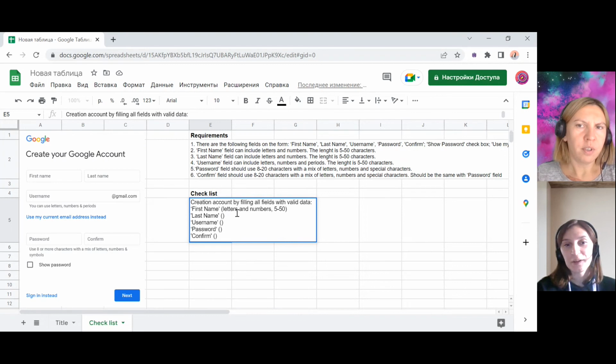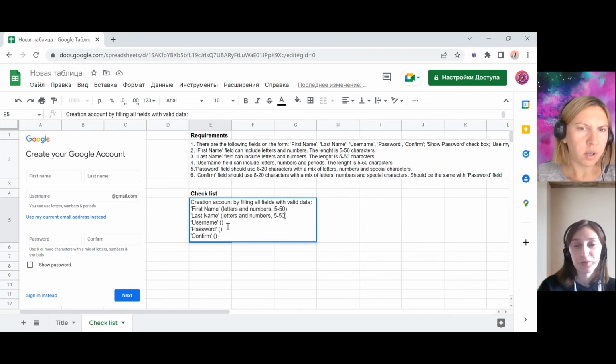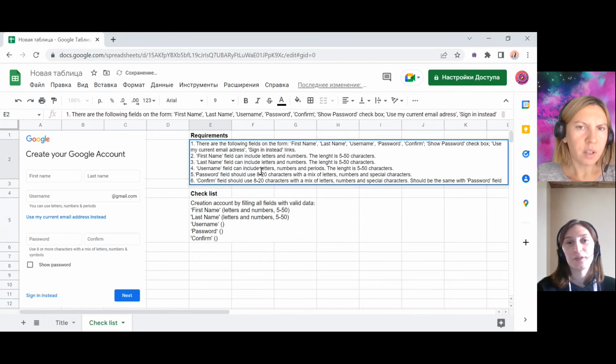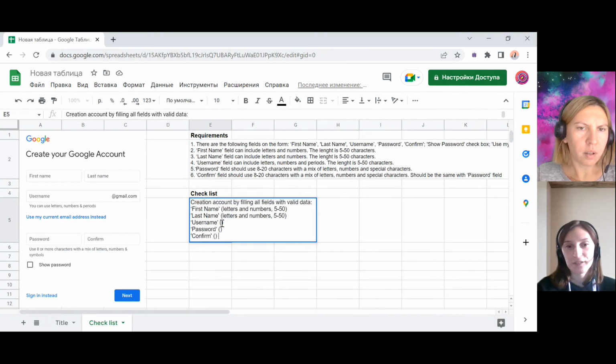For now, you have the title of the field, and you know that you can input letters, numbers, and how many letters and numbers. So you do not have to go to any other place. You've got all the information you need to start testing and to perform the first positive check. Absolutely. Also, please pay attention that the username should be with gmail.com added.